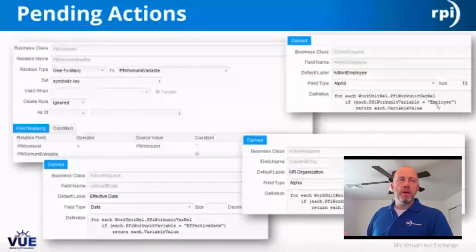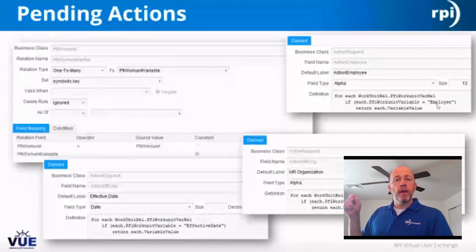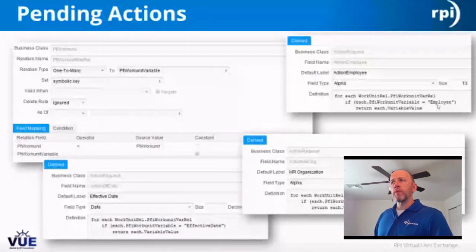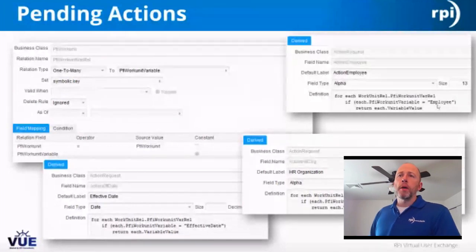this is where that data model is tricky, because all the parameters for your action request are stored in XML fields behind the scenes, and you can't really get to them. So you can't see a specific action and there's not a specific field just for employee. Same with HR organization and the effective date. These are all variables that are passed into the process flow, and so we're pulling them out of there. So deriving those fields on that action request business class.